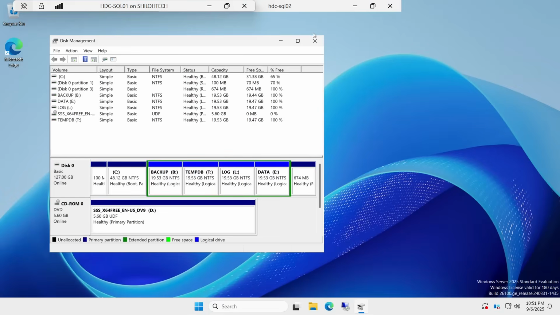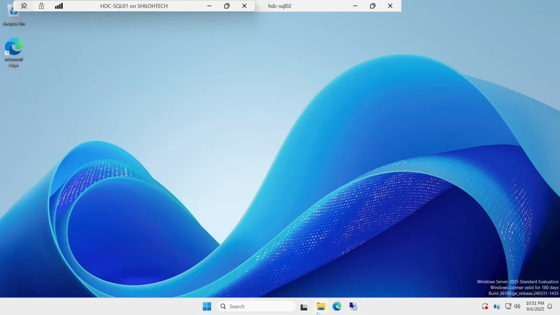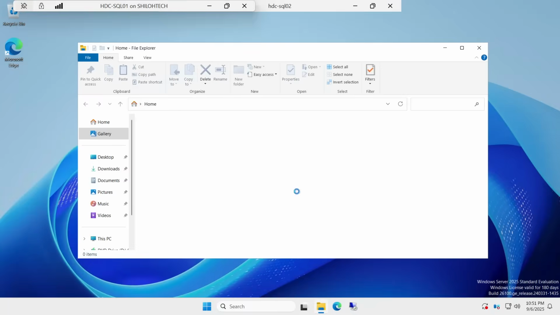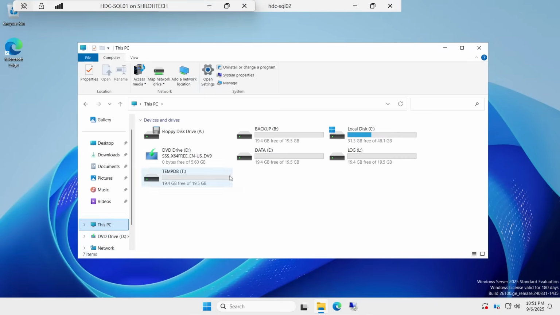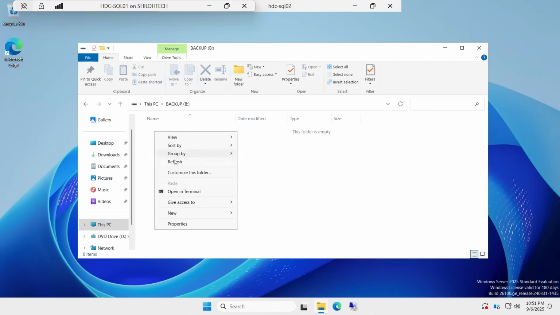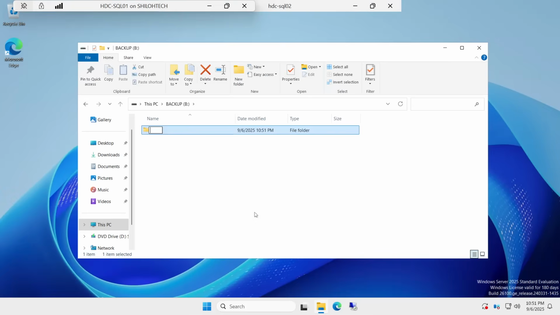So let's now go and create those folders in the drives. I'll close there, then click on my yellow folder, File Explorer. I'll click on This PC. I have all these drives. The first thing I want to do is my backup. So I'll double click on my backup to go inside. Then right click, go to New, then Folder, and I'm going to create a folder called SQL backup, or backups. Yep, multiple backups.